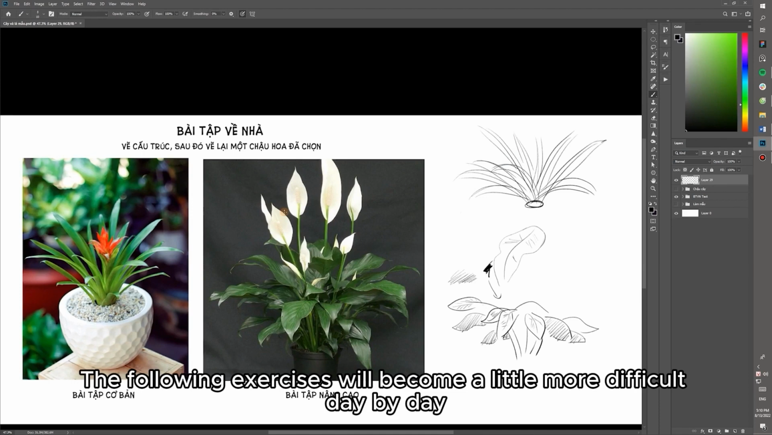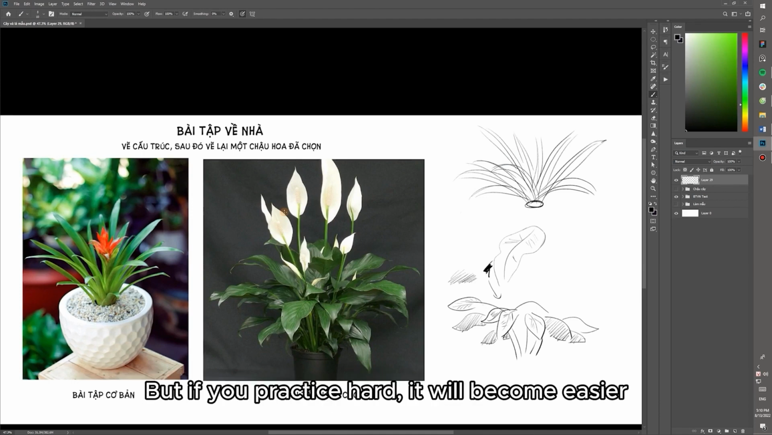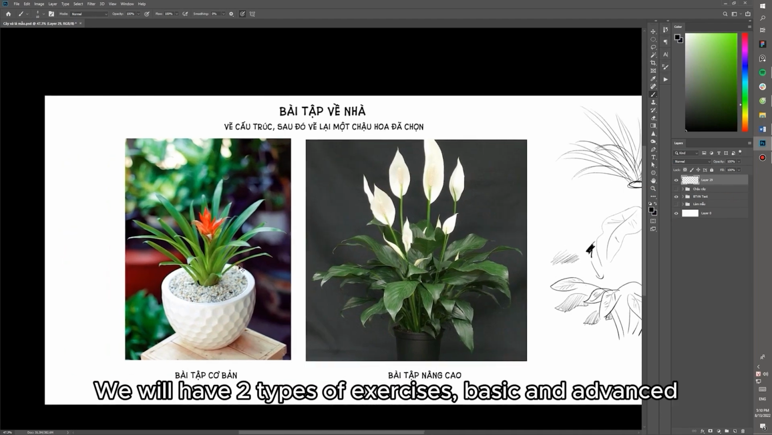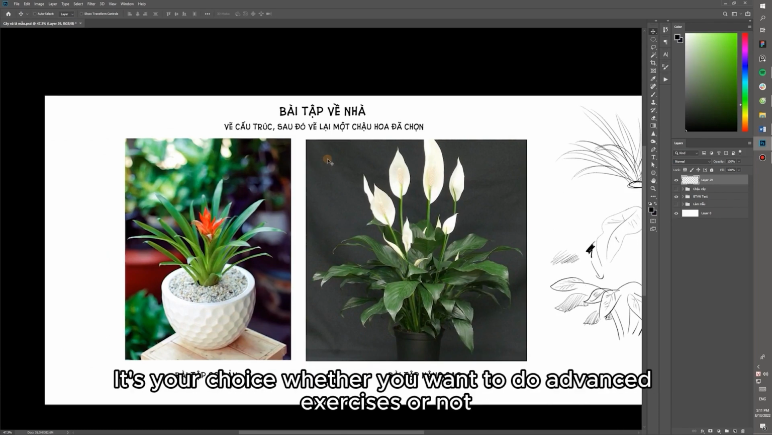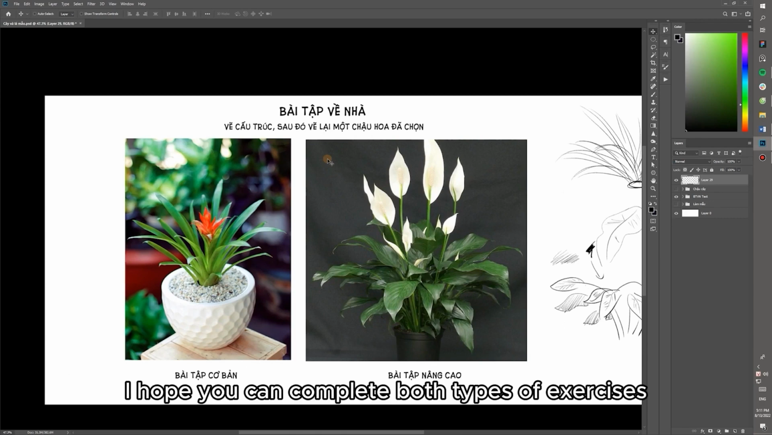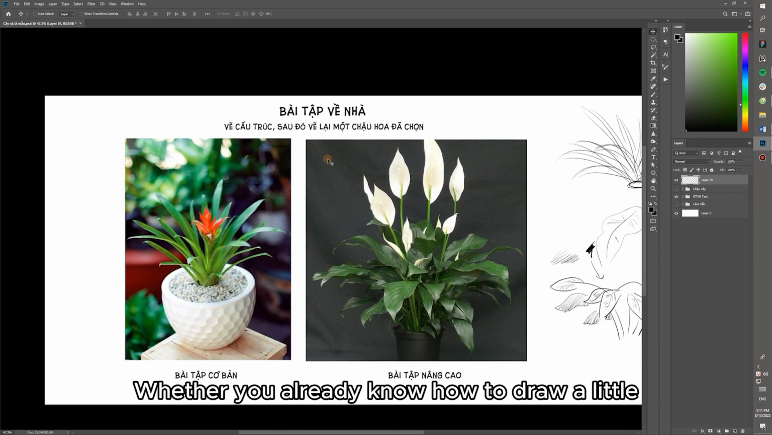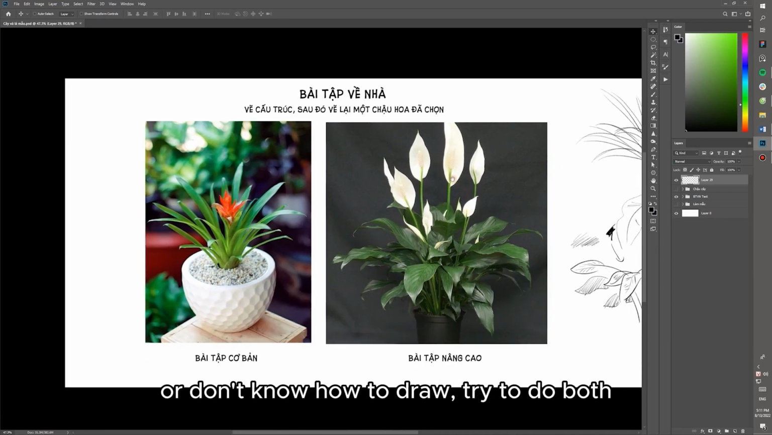The following exercises will become a little more difficult day by day, but if you practice hard, it will become easier. We will have two types of exercises, basic and advanced. You all have to do the basic exercises. It's your choice whether you want to do advanced exercises or not. I hope you can complete both types of exercises. Whether you already know how to draw a little, or don't know how to draw, try to do both.